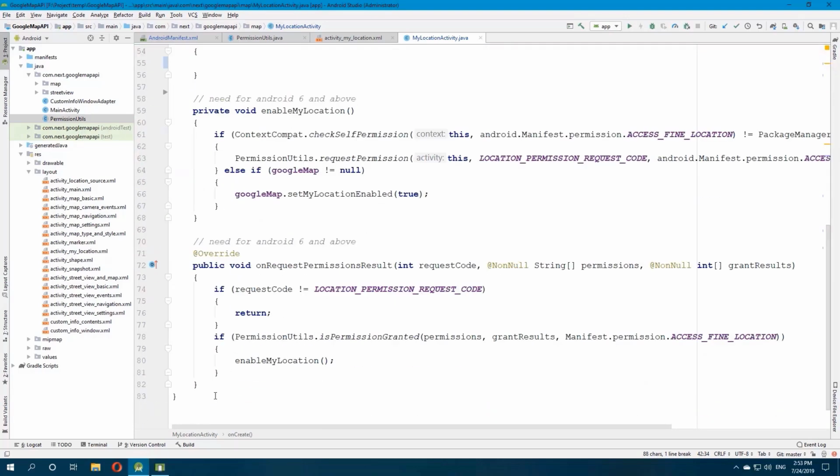and there are two methods down below, one for enabling my location and the other one for checking the result of permission. So this is for Android 6 and above, we need to ask for the permission from the user. We can't have the location permission directly. We need to ask the user that our app needs location permission, and if the user accepts the permission, then we can get his location.